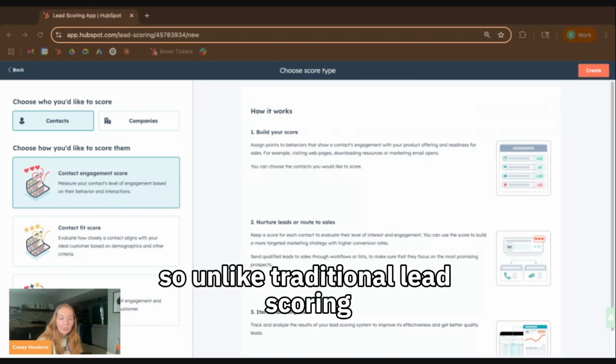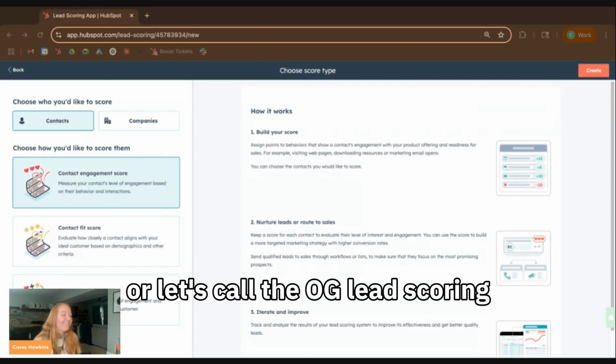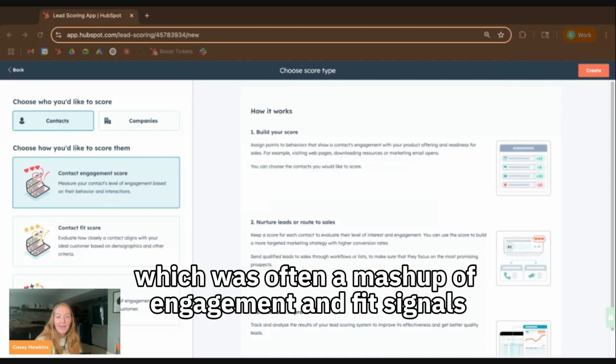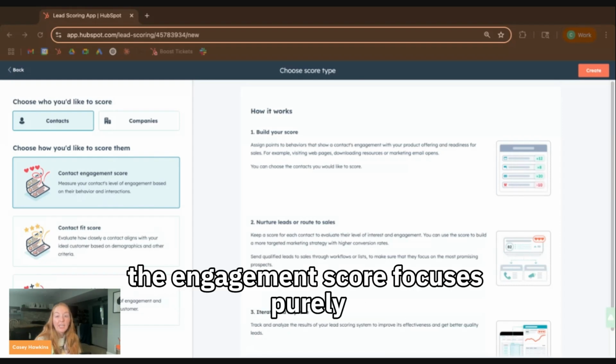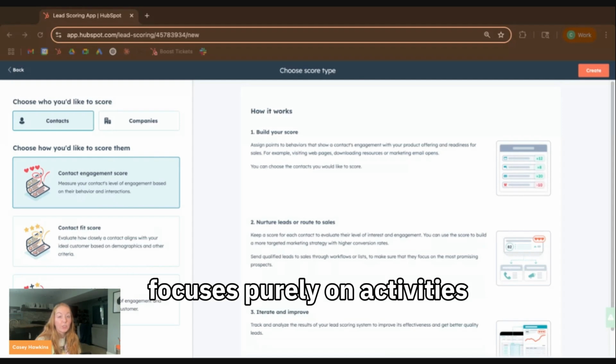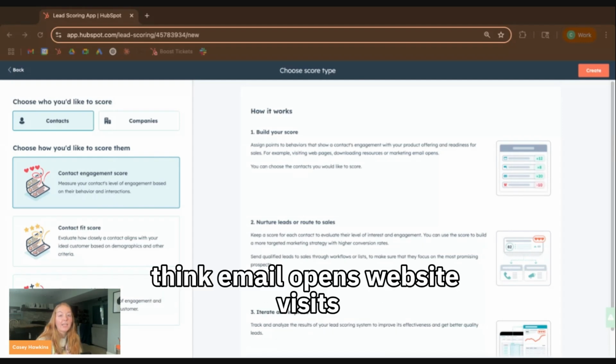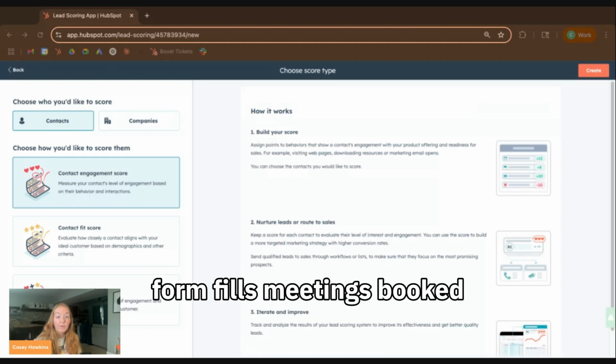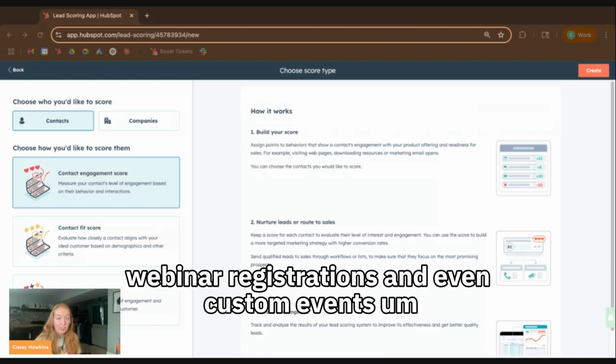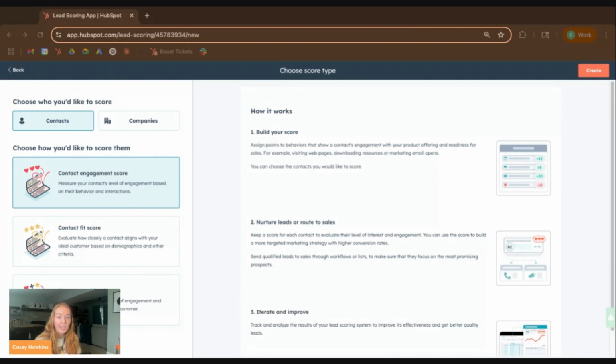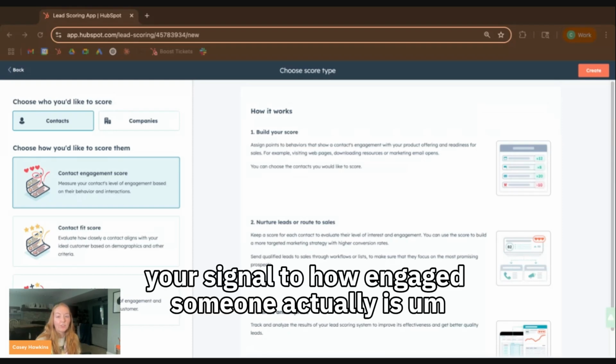So unlike traditional lead scoring, or let's call it the OG lead scoring, which was often a mashup of engagement and fit signals jammed into one score, the engagement score focuses purely on activities. Think email opens, website visits, form fills, meetings booked, webinar registrations, and even custom events you might be using through integrations. It's behavioral scoring, your signal to how engaged someone actually is.